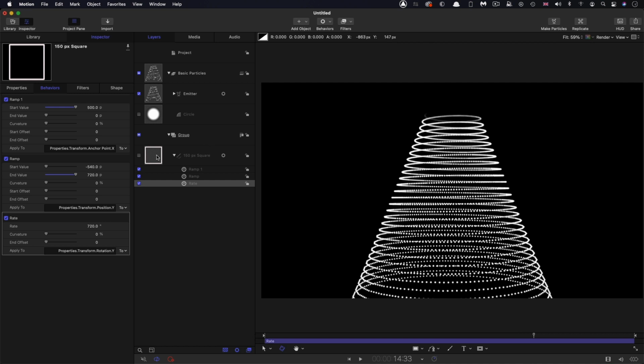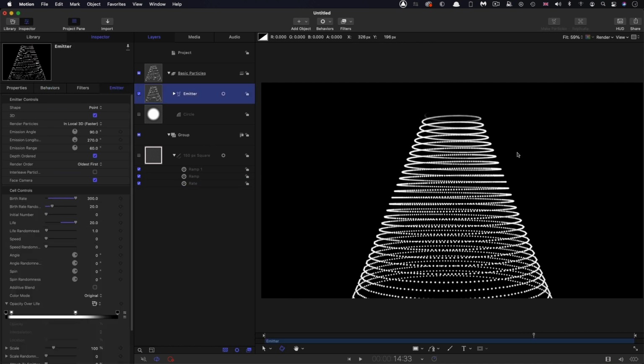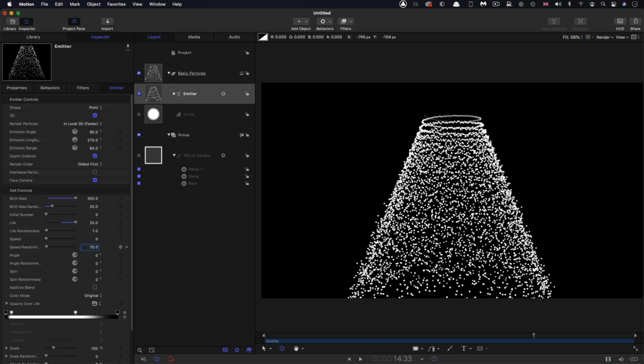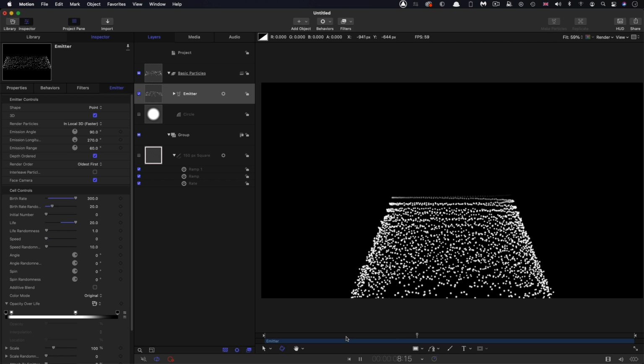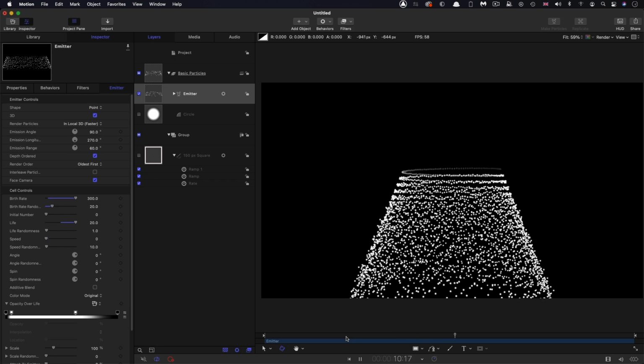And if we wanted those particles to be a little bit more organic, we could increase the speed randomness. So let's go for something like 10. And you'll see that they kind of spread out as they get spawned. So this is now looking even more like a Christmas tree.